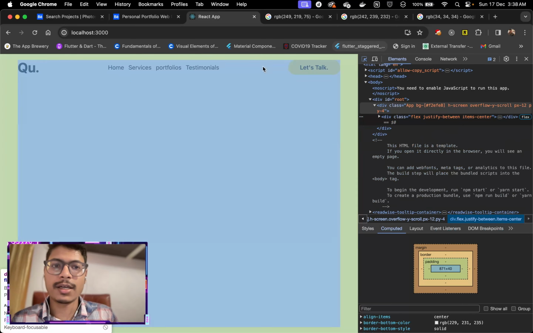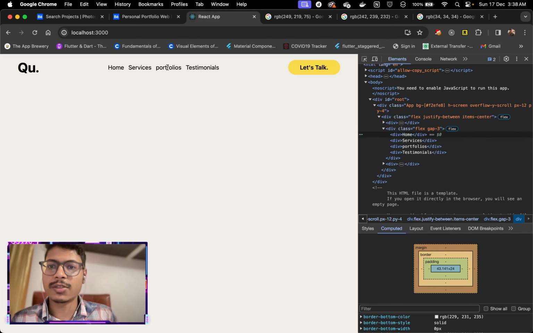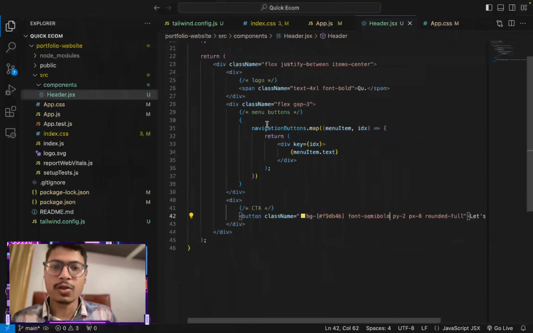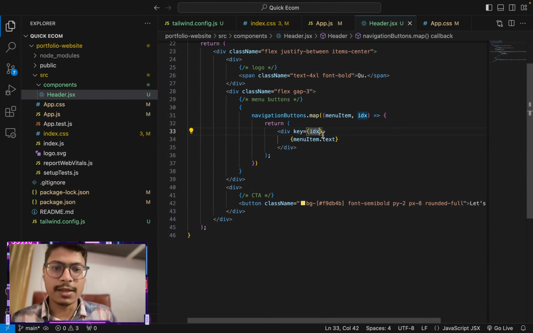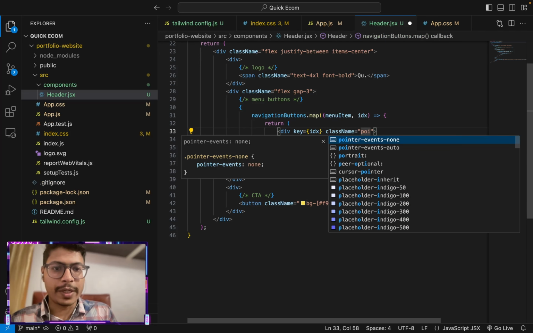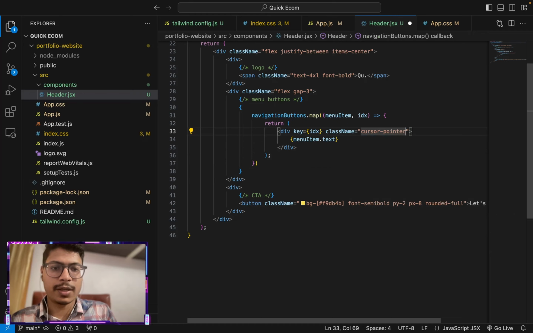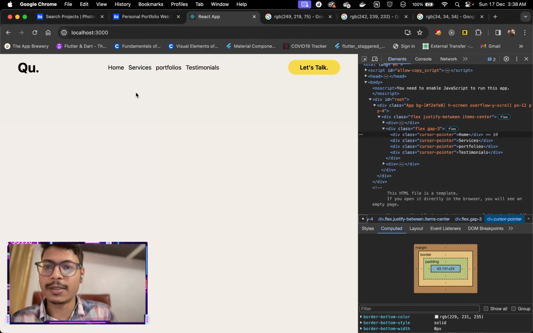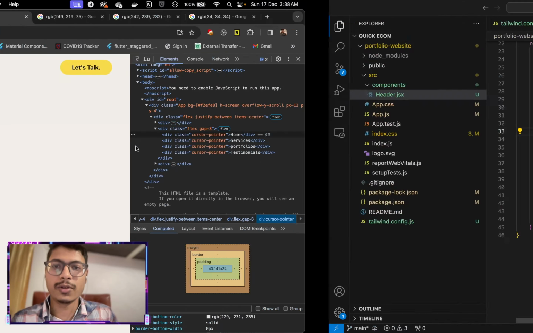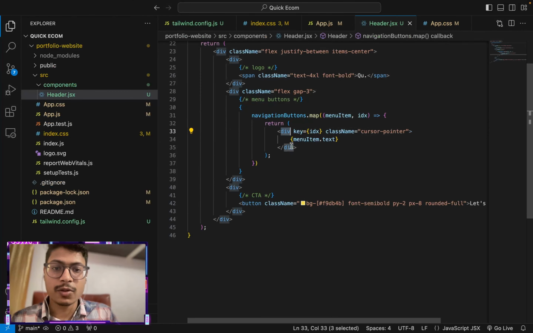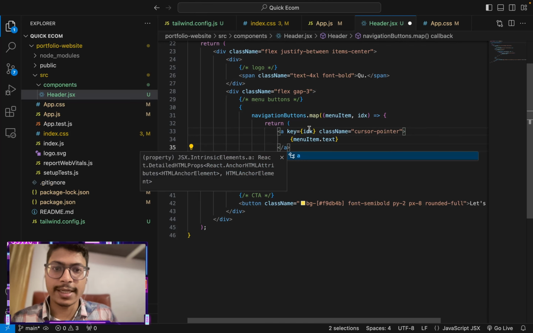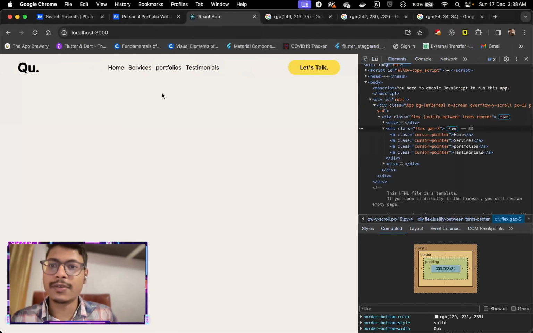One more thing, if I just click on this, it's not working. It's not even a cursor, it's asking me to select a text. So in this div I'll add a class name, cursor pointer. Now I can click on it, although nothing is happening right now. So I'll click here and make it an a tag and save.